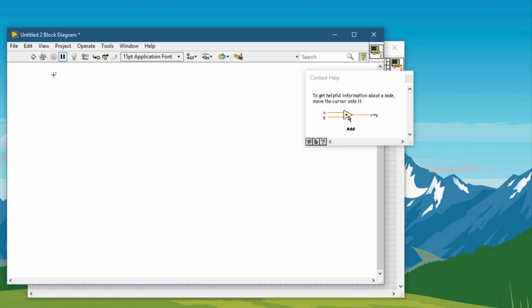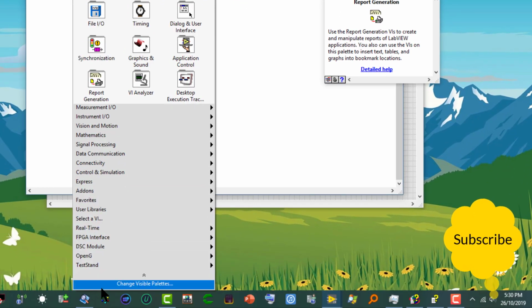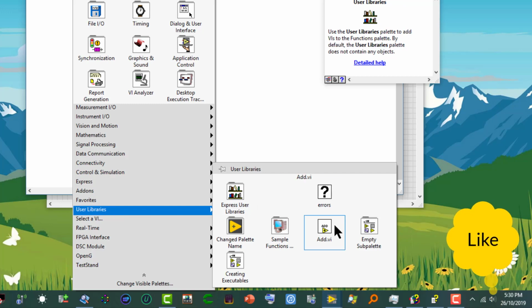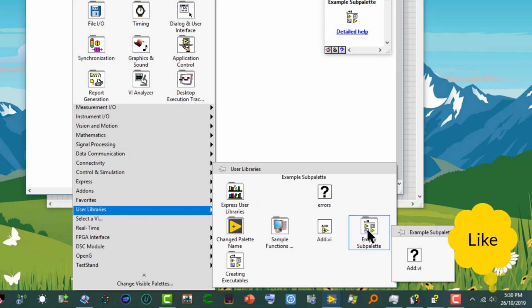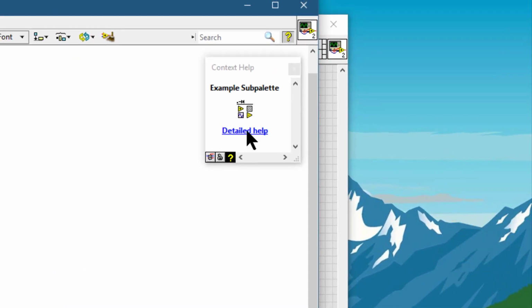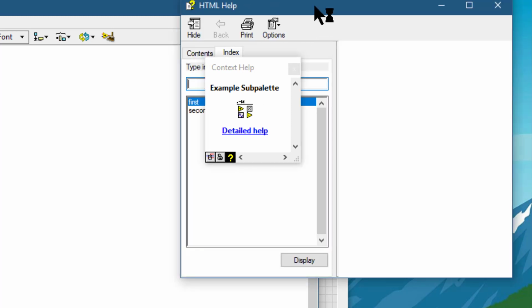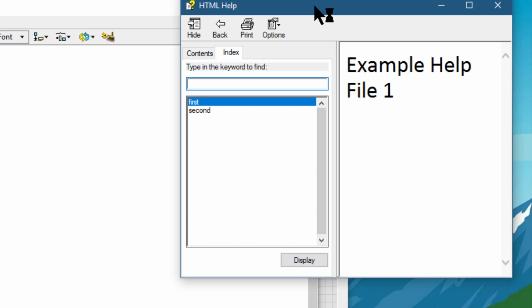Let's go and check. Right click. Let's go to the palette, which was User Libraries, and then to the subpalette we had selected, and there appears our help file now. Let's click it and check. The CHM help file launches with the index keyword that we had selected, and the help appears in the help section.